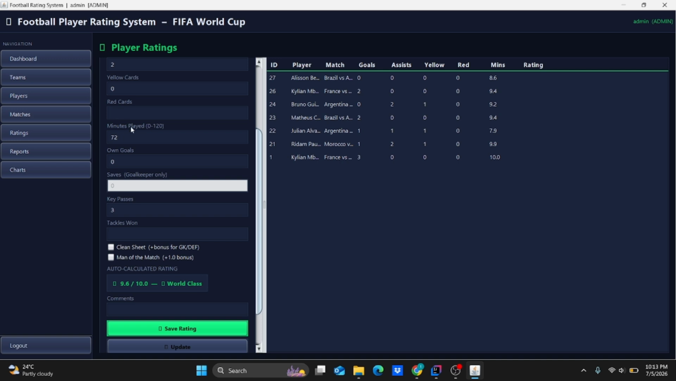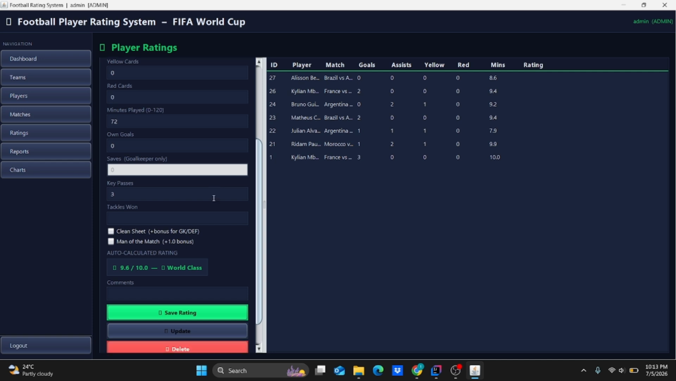This is all powered by a rating calculator, a position-weighted rating engine. Each position, goalkeeper, defender, midfielder, or forward, has its own weight array. For example, a goalkeeper's clean sheet is worth much more than a forward's, while a forward's goal is weighted more heavily than a defender's. The formula starts from a base score of 5.0 and adds or subtracts weighted contribution for every stat, then clamps the result between 0 and 10. There's also a breakdown method that shows exactly how the final number was built, base score plus goals plus assists minus cards and so on, which is great for transparency.